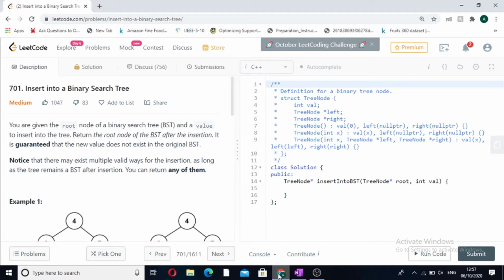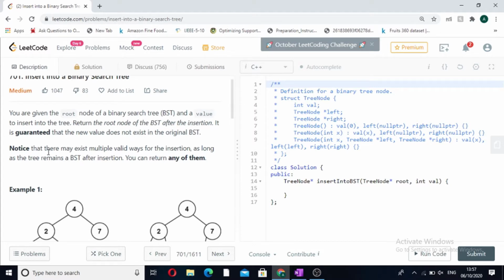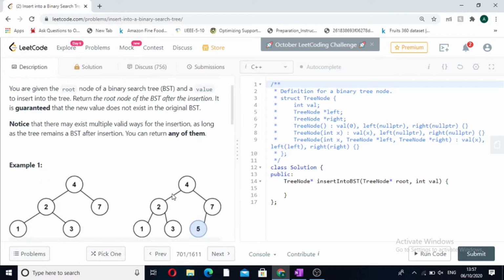Today's question is insert into a binary search tree. In this question, we are given a root node of a binary search tree and a value to be inserted in the tree. We have to return the root node of the BST after the insertion. It is guaranteed that the new value does not exist in the original BST. We have to notice that there may exist multiple valid ways for the insertion. As long as a tree remains a BST after insertion, you can return any of them.